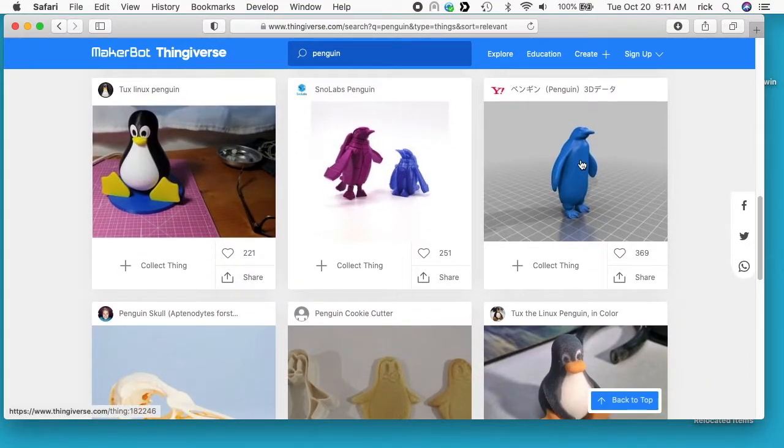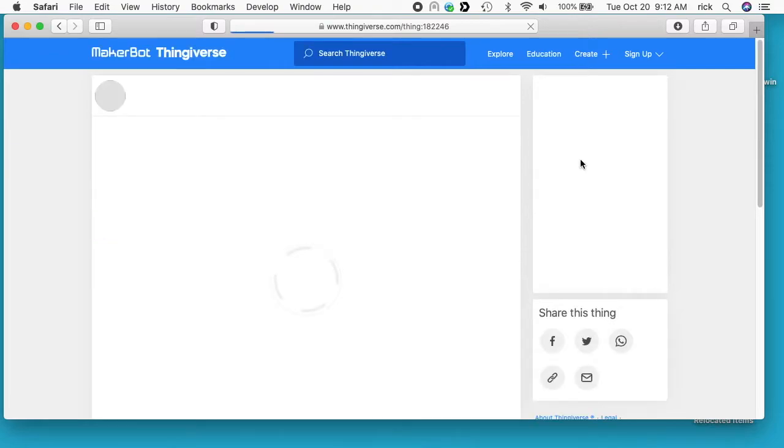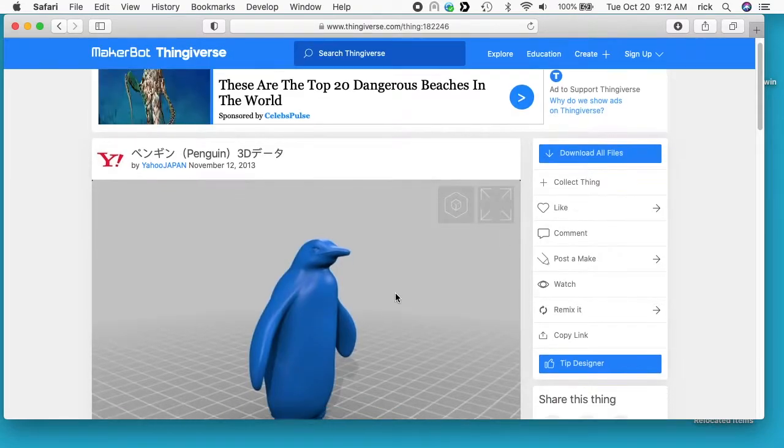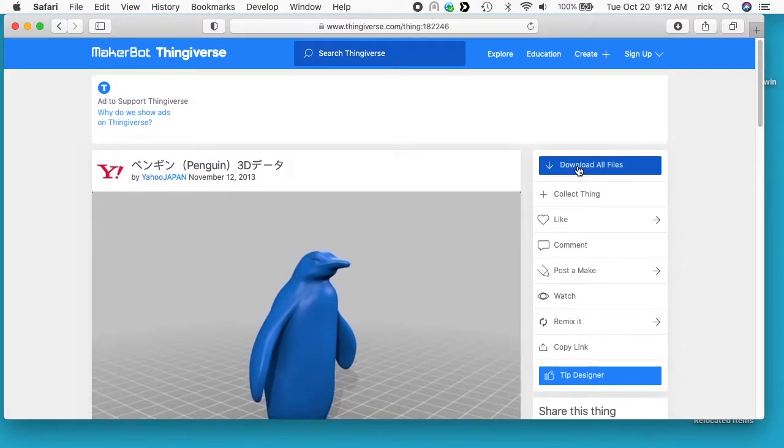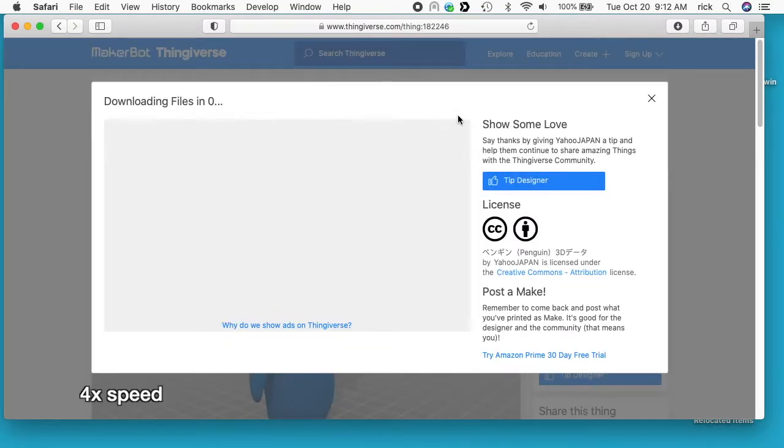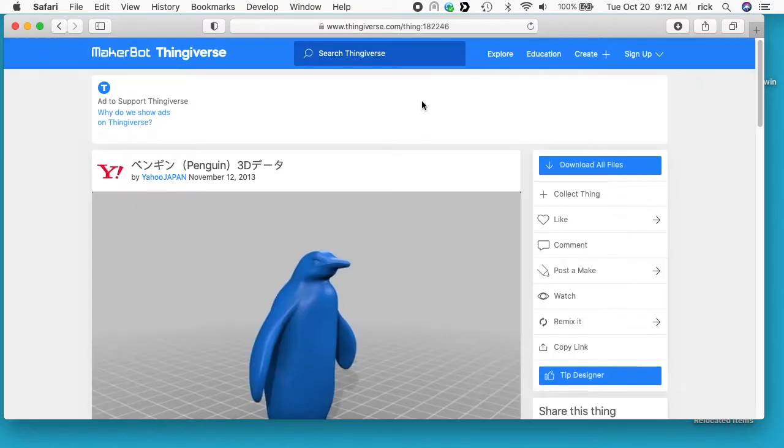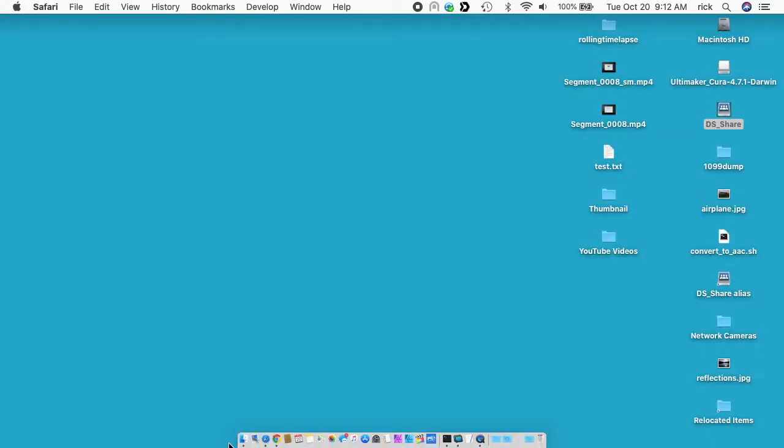So I found this one in the past. I think I will download it. This is a basic penguin shape. So I'll just hit download all files. I'll hit allow. So that downloaded pretty quick. I'll close this. I'll go into my downloads folder.